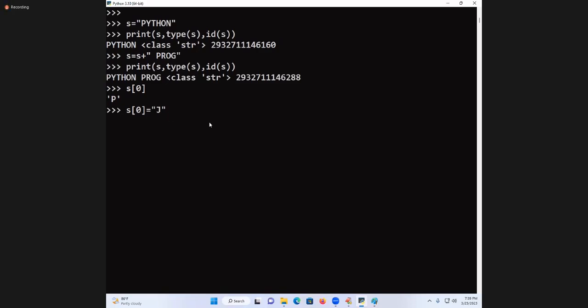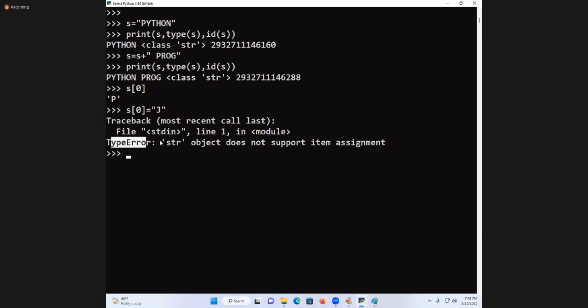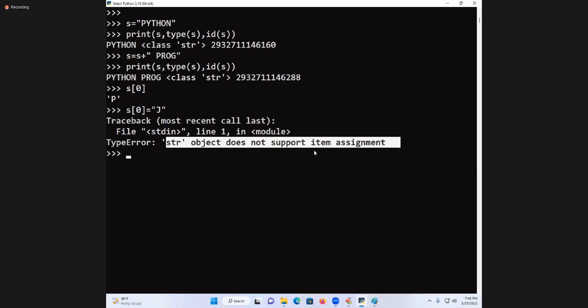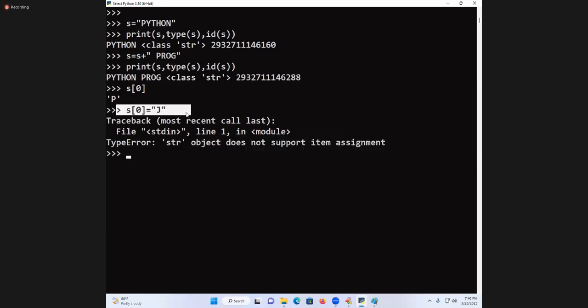Mutable objects allow item assignment, immutable objects do not. It is immutable first of all, right? It is proved here. You are trying to update the value of S, not concatenating. You are modifying with indexing, which is not possible. You will get an error. It is a wrong operation. What is that error? TypeError: str object does not support item assignment. That also comes under the immutable property.